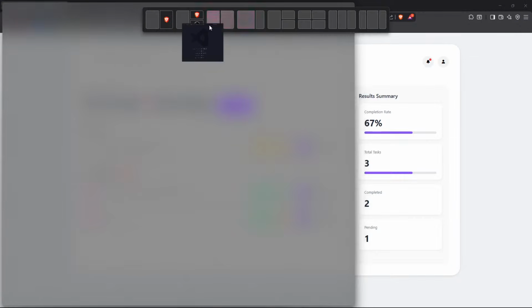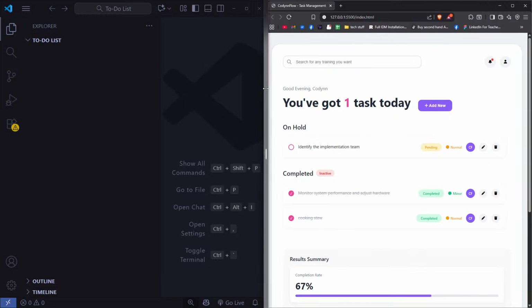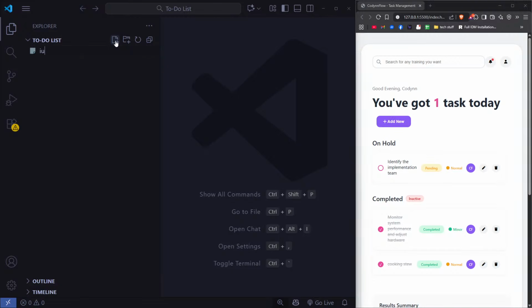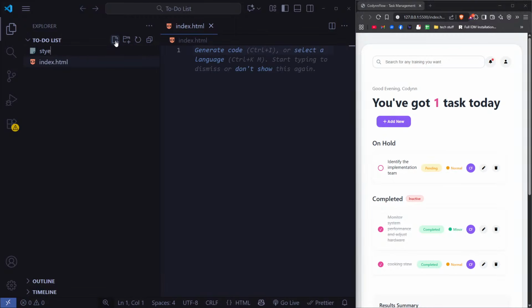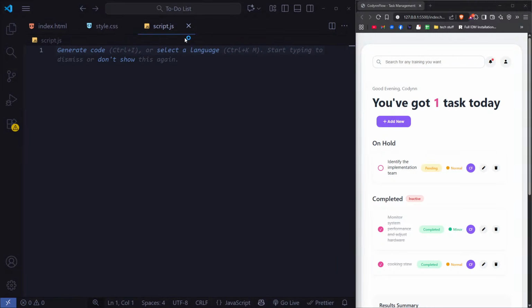I already have made a project folder, so I'm just going to use that. And here I'm going to make my index.html, my style.css, and also my script.js. So these are three essential files, as you know by now, to do HTML, CSS, and JavaScript, right?